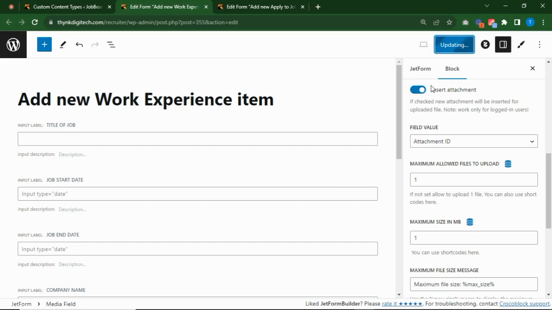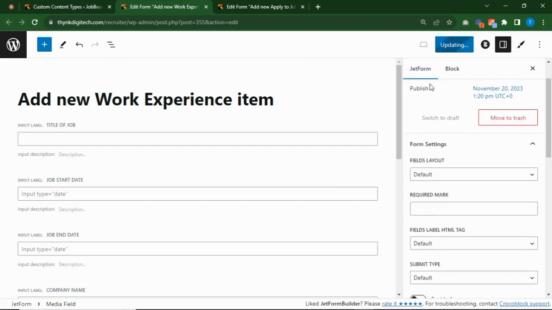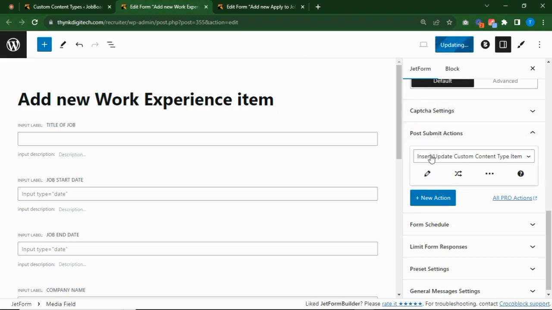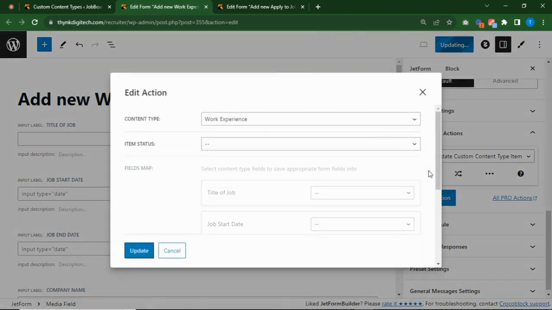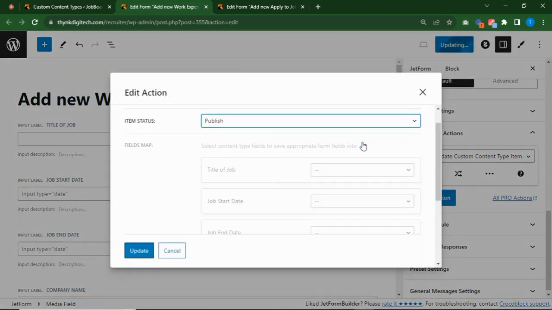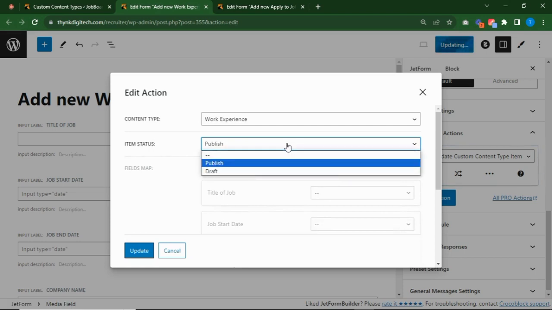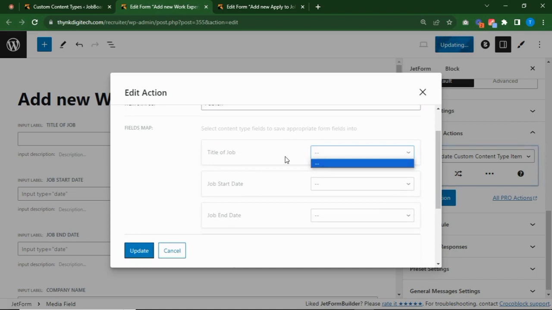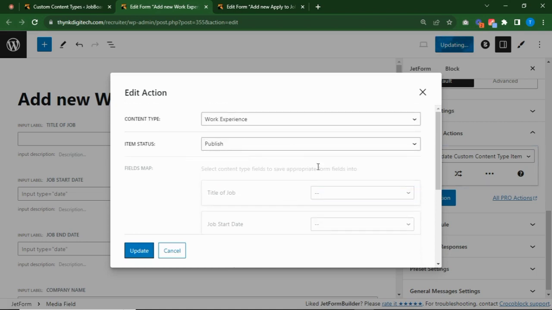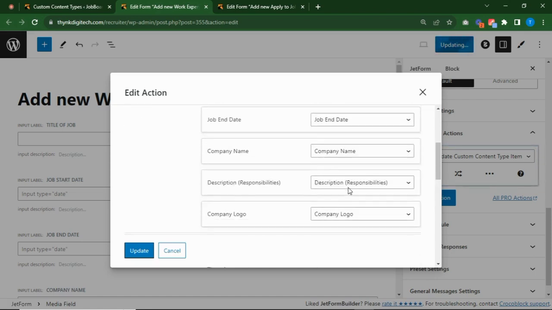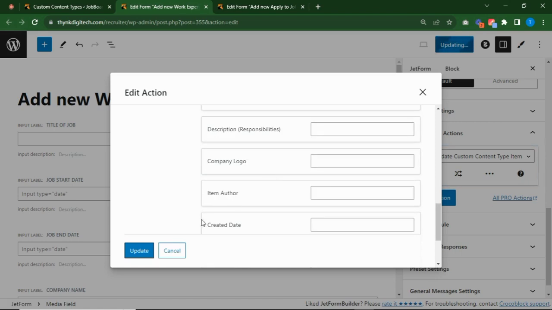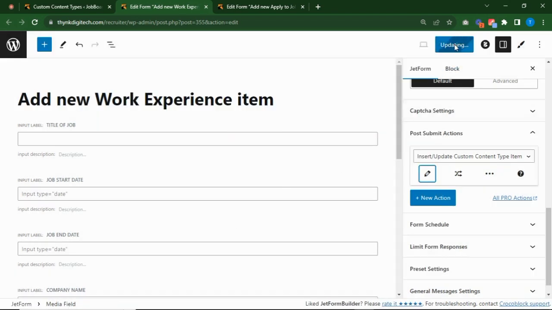Now there is an aspect we've not checked. That's we go to the post action. Insert update custom content type is set. Then leave it to publish. Depending on what you are doing, you can set yours to draft. So now that being said, it will automatically map some of the data to each other, which it has done so far. So everything is well mapped. So I'm going to update here, then update here as well.